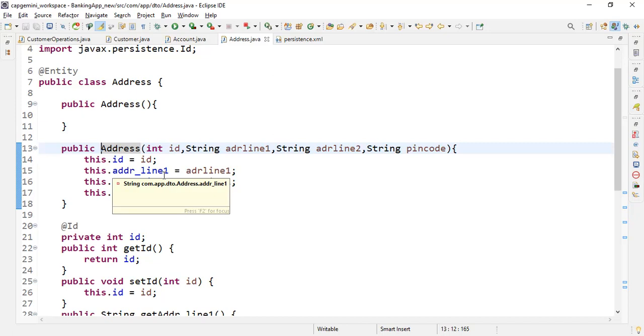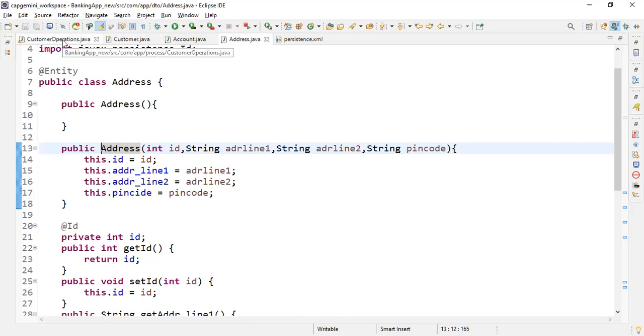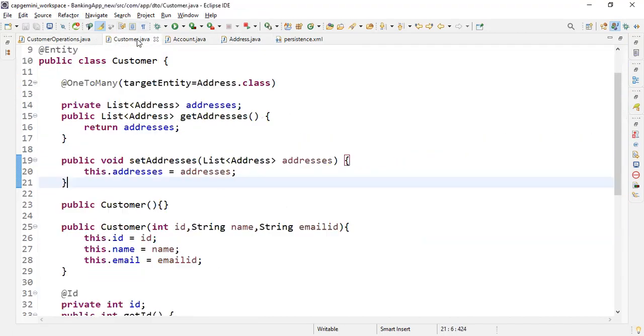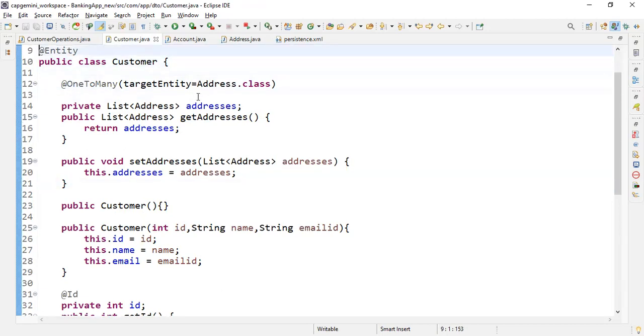Are you getting my point? So how will you use the one-to-many relationship here? You come up here and specify the @OneToMany annotation with targetEntity as Address, and you make it a list of addresses. So it will make the association. So when you are making associations, a customer has multiple addresses. Similarly, let's say a company has customers.